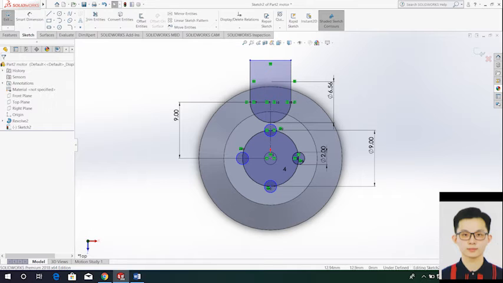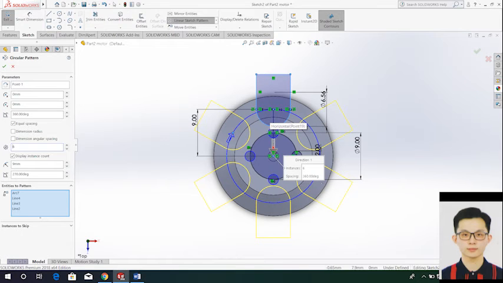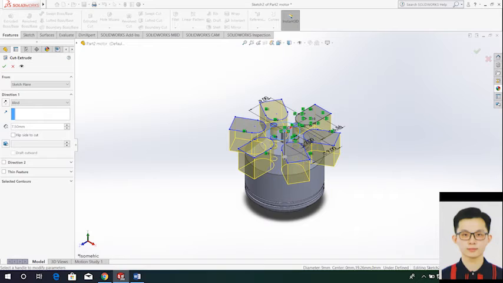Trim the unwanted parts. Once again, using circular sketch pattern features, we are going to create 6 similar patterns which are arranged orderly and equally in a circle. Select extrude cut features and extrude the previous structure drawn by 7.5 mm.